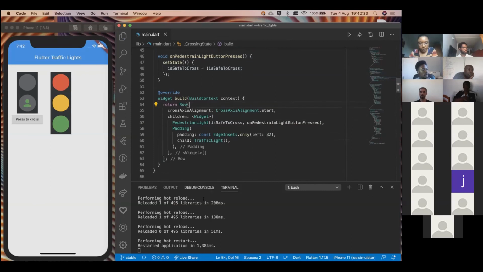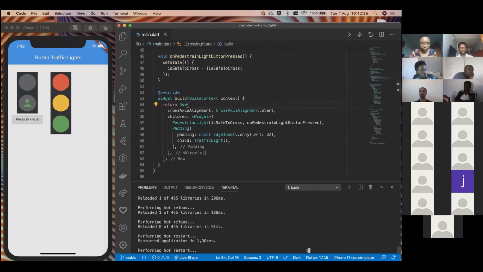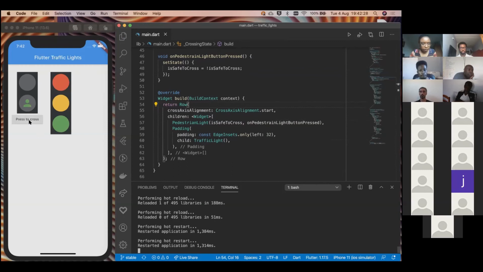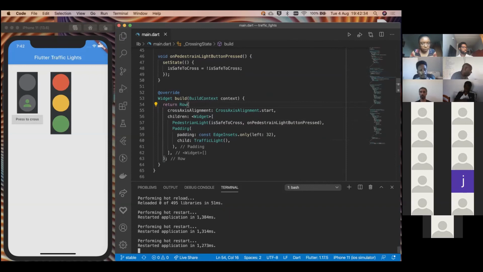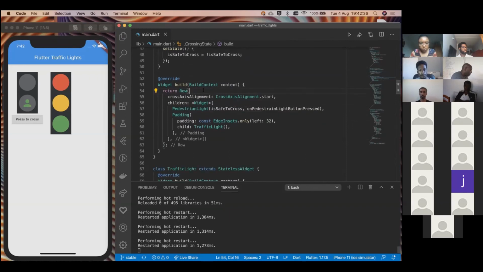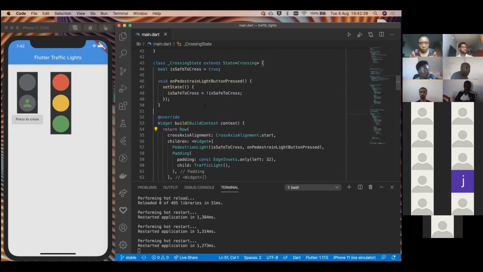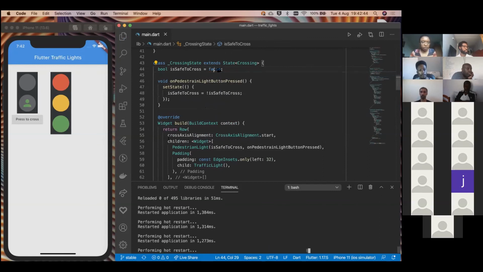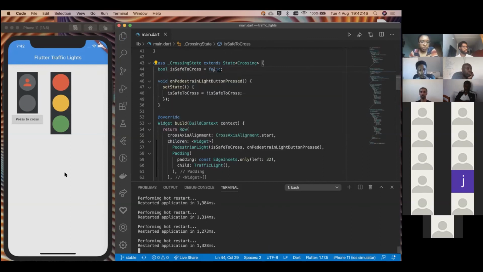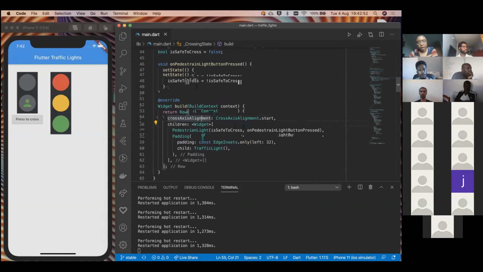So now I do Shift R. Oh, because the initial state is true. That's why. Cool. And when I press, then yeah, it functions as before.